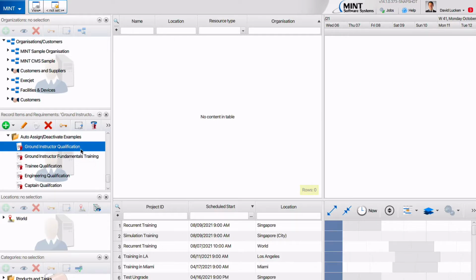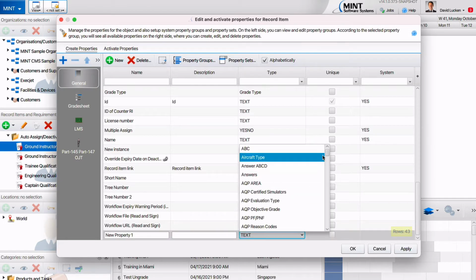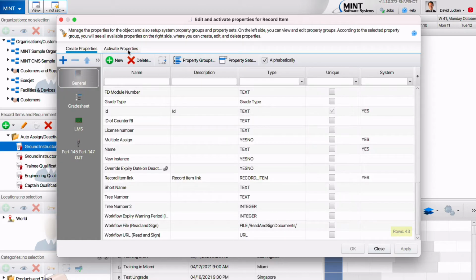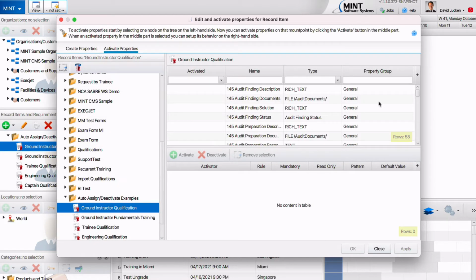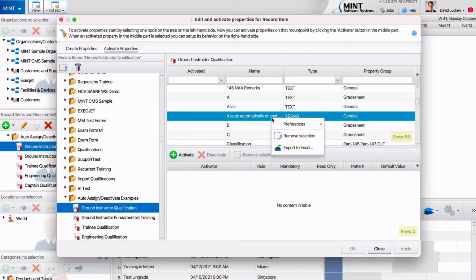First, in our setup, we need to create and activate a record item property of type yes/no. We'll name this property Assign Automatically on Met Prerequisite. Then, right-click and associate the Used as Auto Assign Automatically on Met Prerequisite preference.